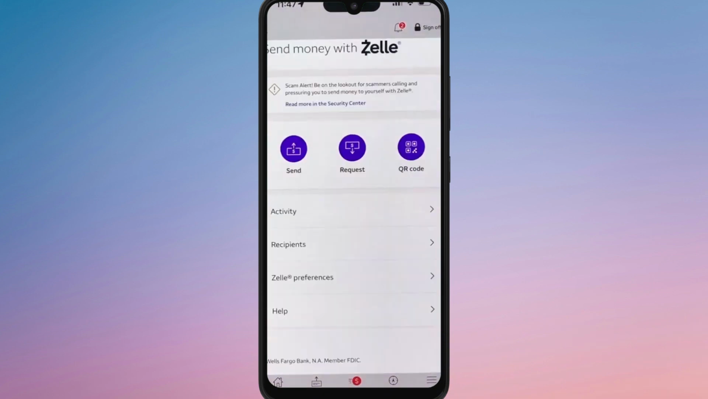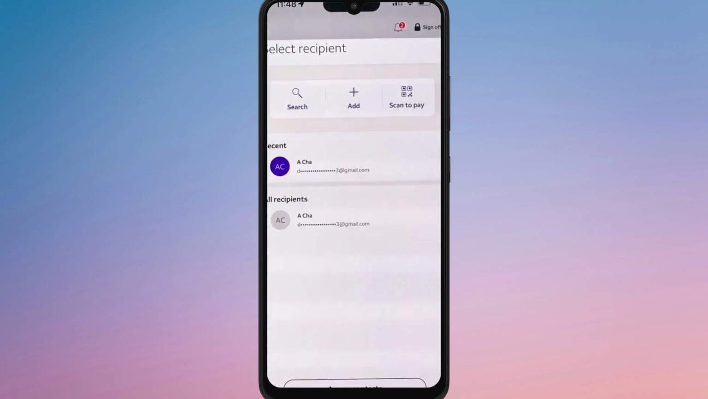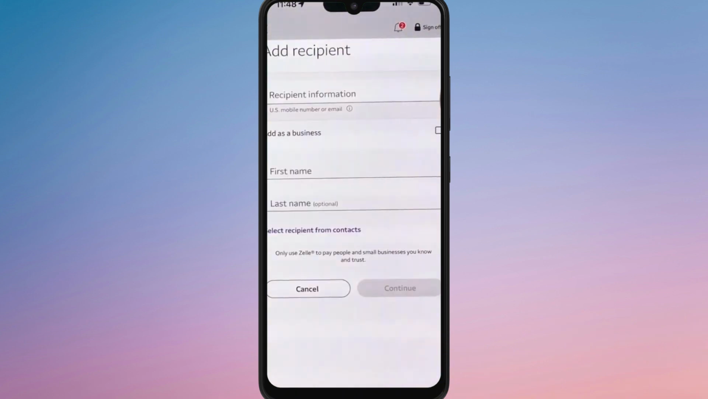After that, if you haven't already enrolled, follow the prompts to register your email or mobile number with Zelle. Once enrolled, tap Send Money and enter the recipient's email address or mobile number. Make sure the information is correct to avoid sending money to the wrong person.